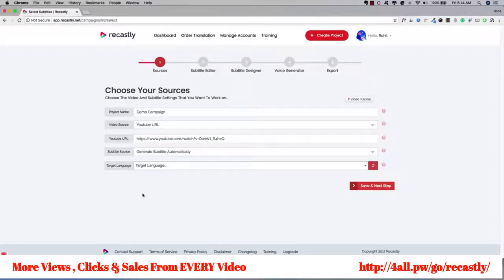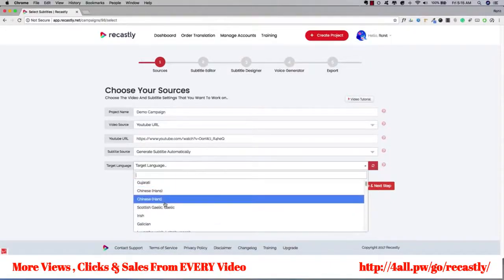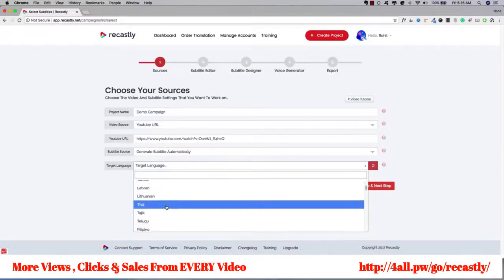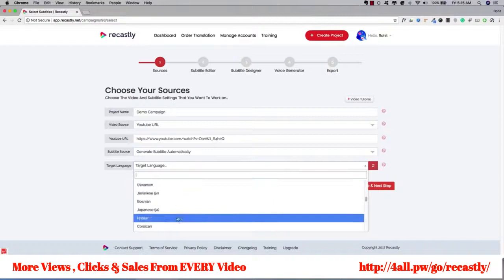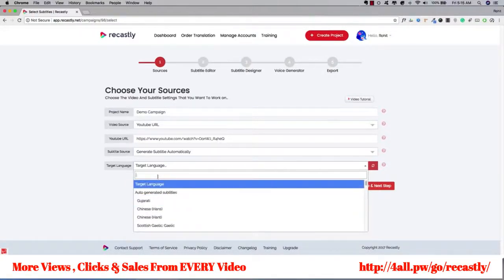Now once I do that, you can see the target language field got populated with all the languages. So you can see there are so many languages that you can convert the subtitles into. We have English, Spanish, Chinese, and a lot of other languages here. So we are covering almost all the languages. For this demo, let's use English.